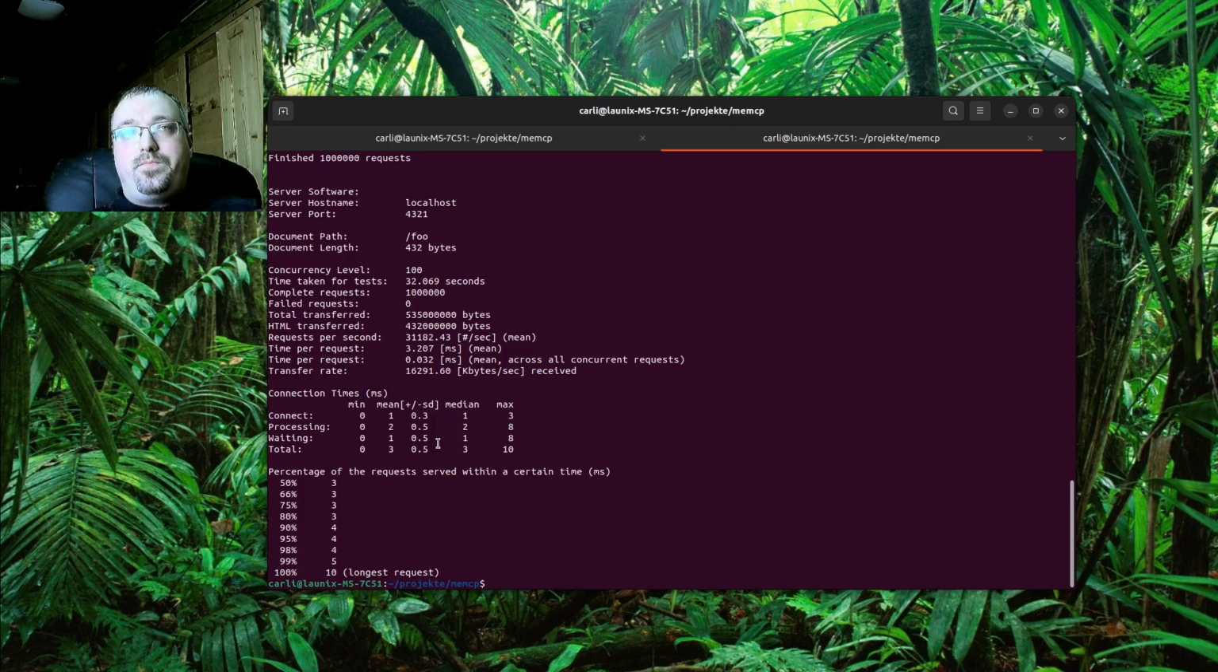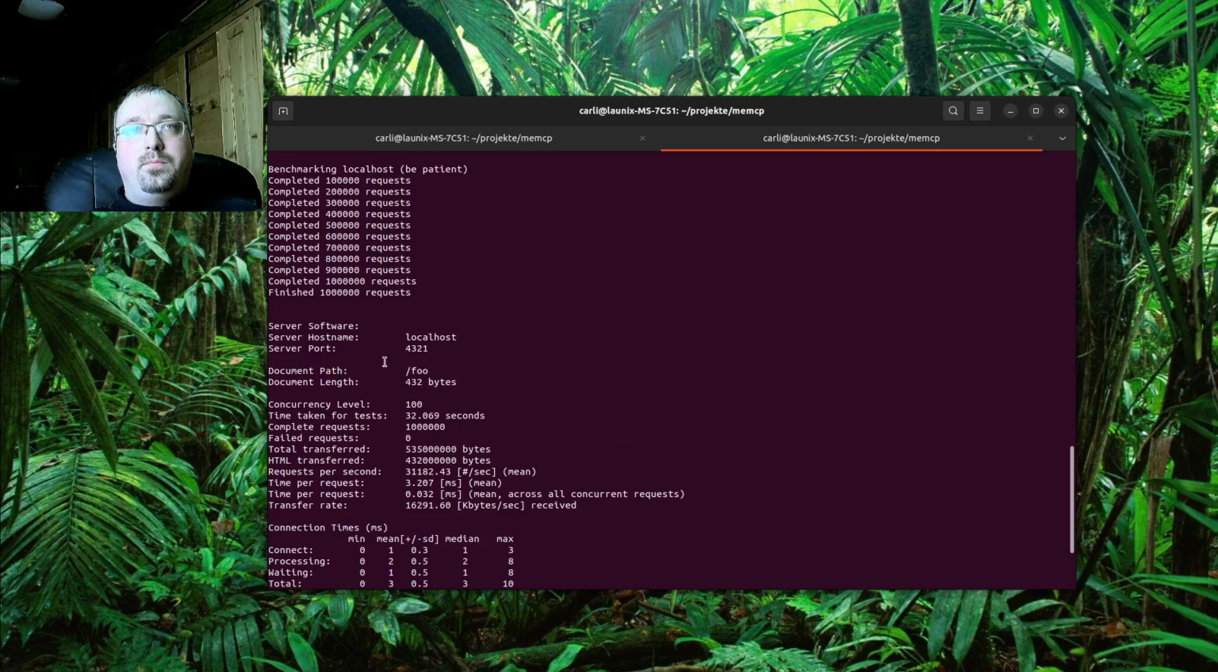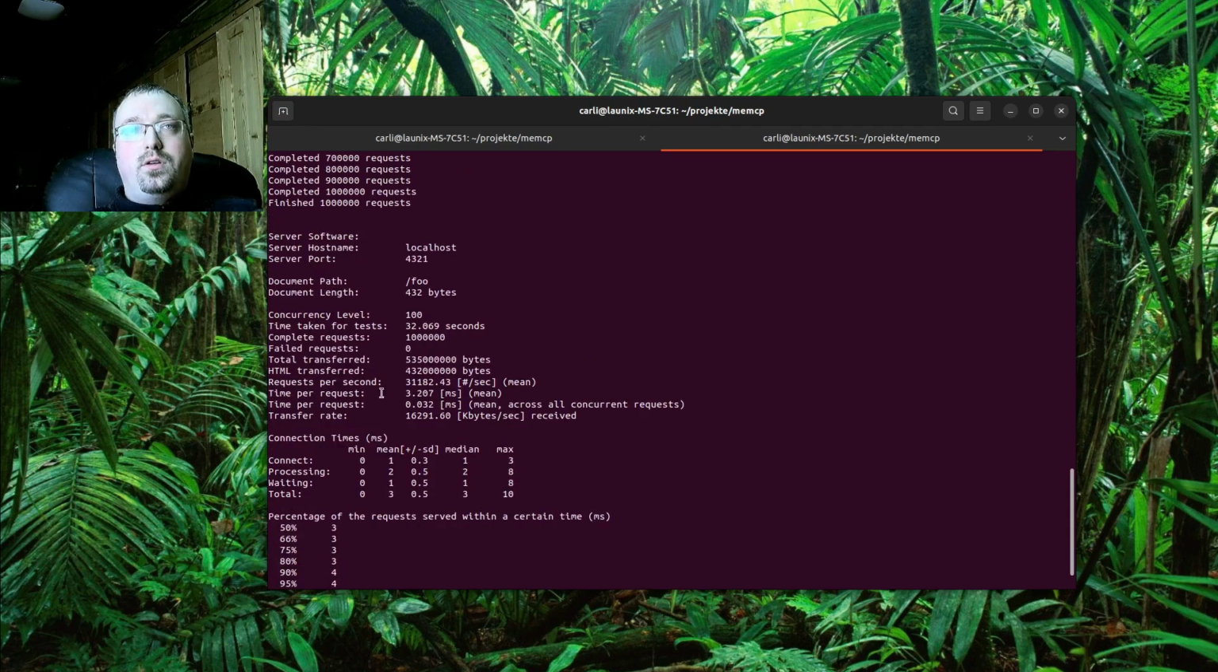So here's the test result. The query throughput was 31,000 queries per second. This is quite a cool result with 3 milliseconds per request over HTTP.